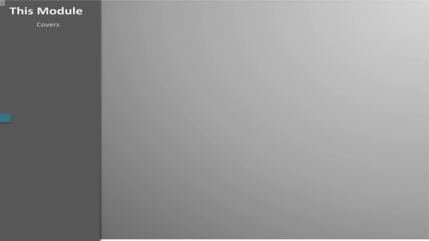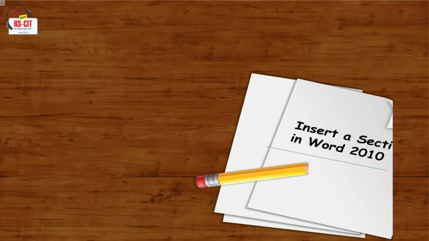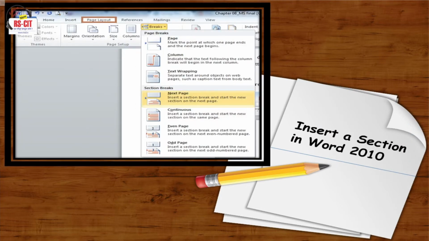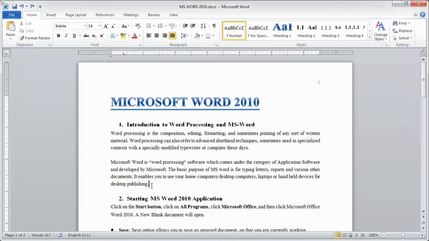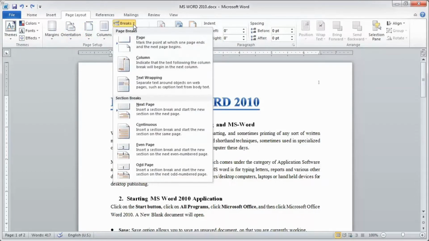Section Break. Insert a section in Word 2010. Place the cursor in the location where you want to split the document, where you want the new section to begin. Click on the Page Layout tab in the Office ribbon.